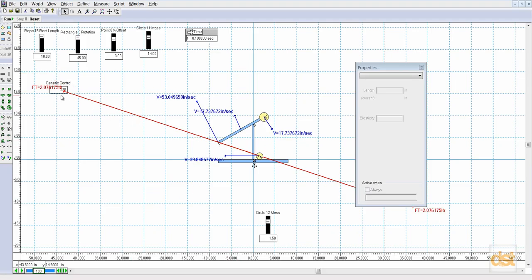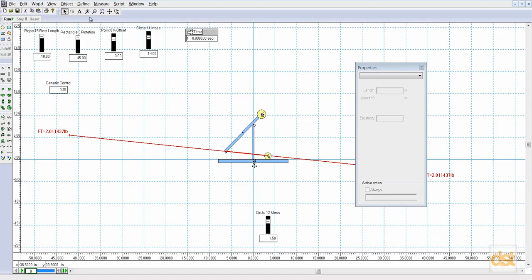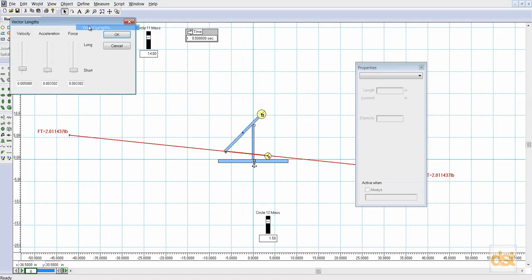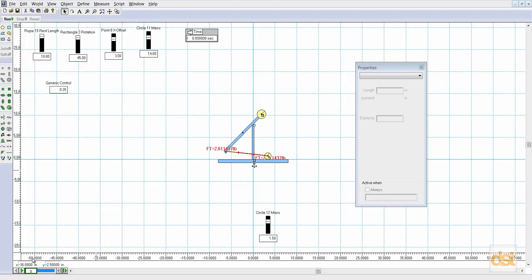So this scaling, although it's only about 2 pounds in this position, is a little bit more than what we'd like. So we can change that. If we reset the simulation, we can click on Define, Vector Lengths, and then change this to something much smaller, maybe 0.0005. Select OK. That looks a little bit more reasonable.